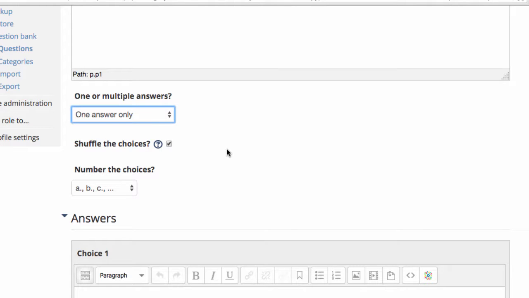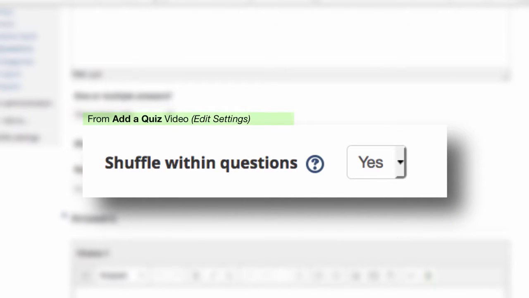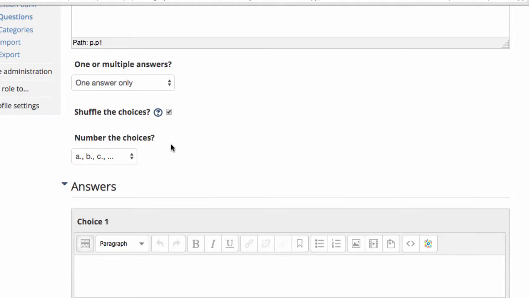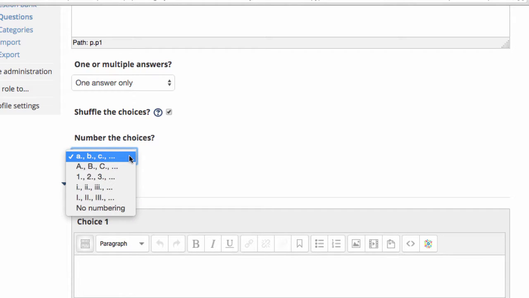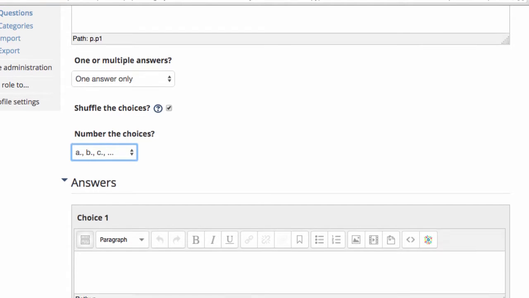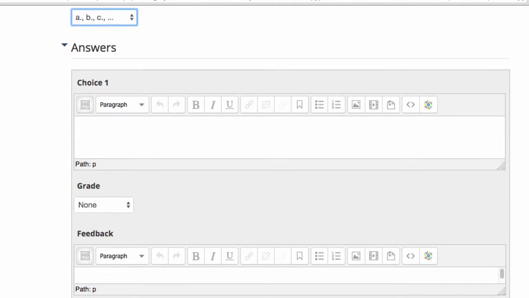From the Shuffle the Choices setting, we can shuffle the question responses only if we have enabled the Shuffle Within Questions setting on the Edit Settings page. We did enable Shuffle Within Questions when setting up the quiz, and we'll select the checkbox to shuffle the choices for this question. Next, we can choose how to number the question choices using a few different formats. I like the default setting, and we can leave it as is. We are now ready to set up the answers for the multiple choice question, configure grades, and enter specific feedback.